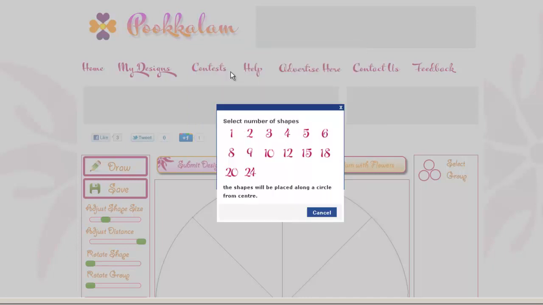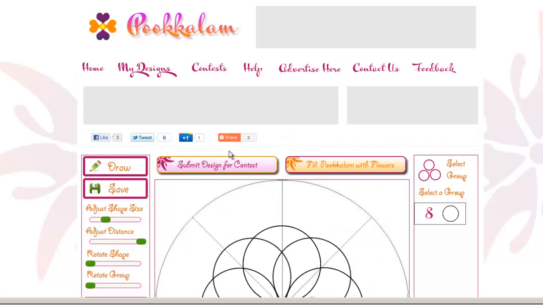What is the number menu? The number menu is the menu that asks us how many shapes we need to be placed on the Pookkalam floor. For now, let us say 8. Let us see what happens. I click on 8 and 8 circles are placed on my Pookkalam floor.